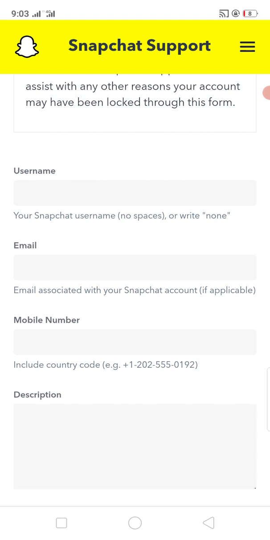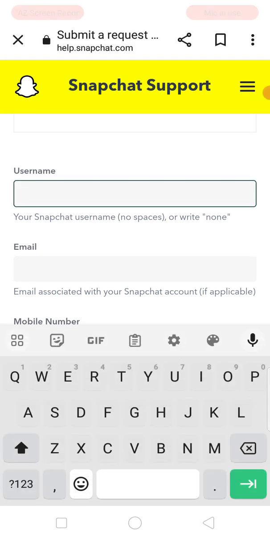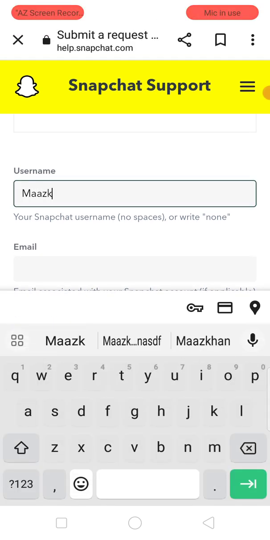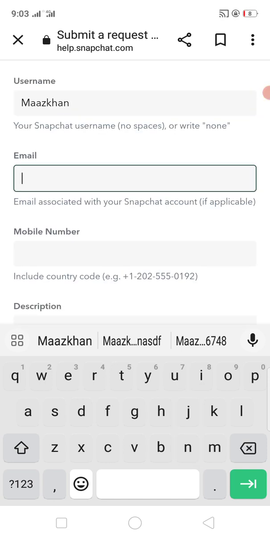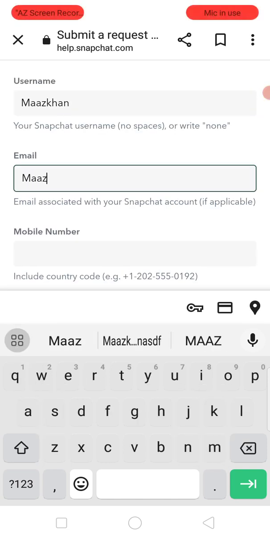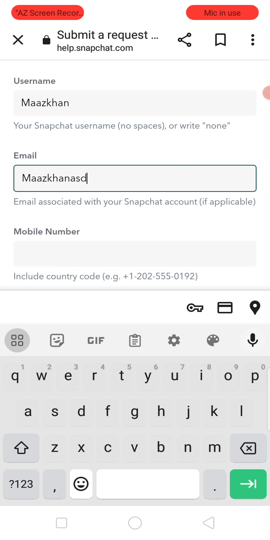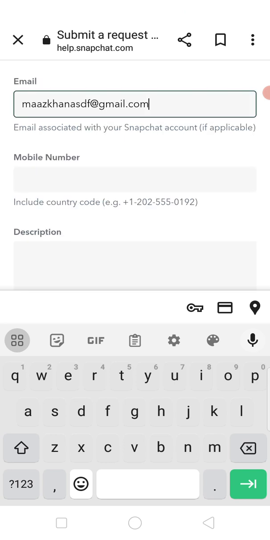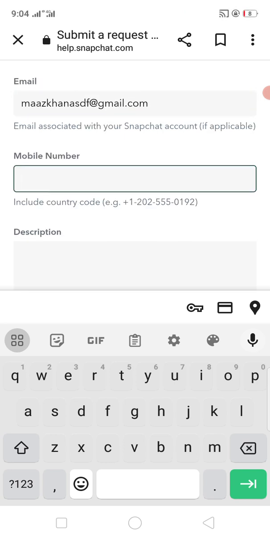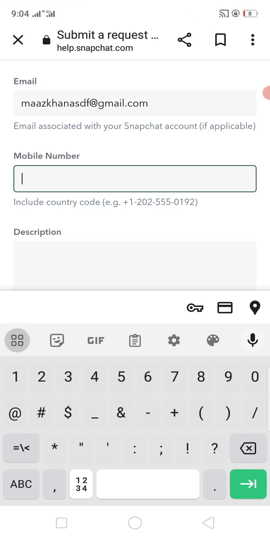Here you see the first option, username. Type in your Snapchat username. In the second box, enter the email that you have access to and that you used for your Snapchat account. So enter your Gmail account. Then here you see mobile number. Just enter your mobile number with country code.